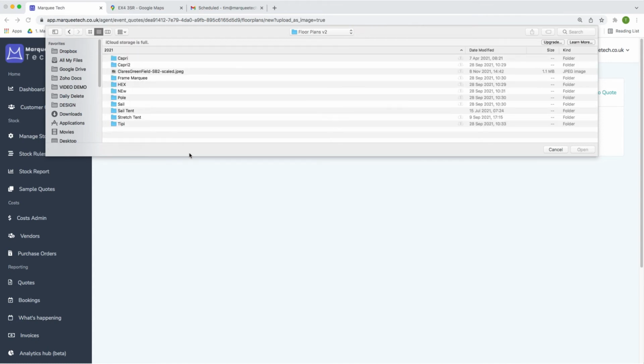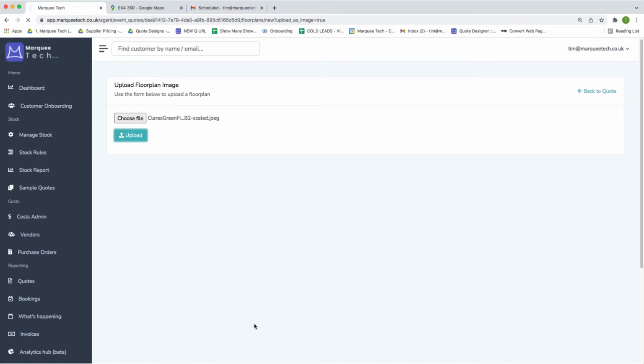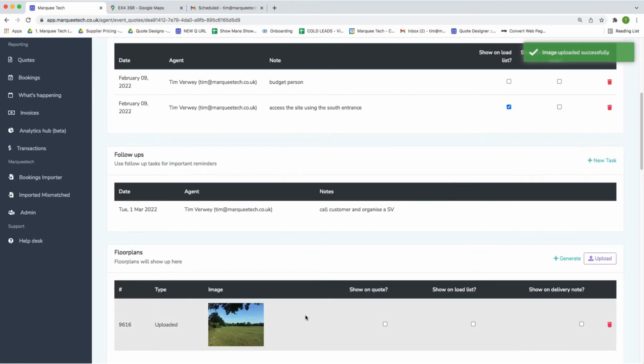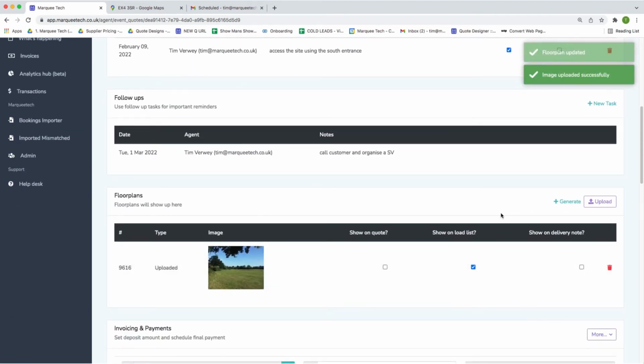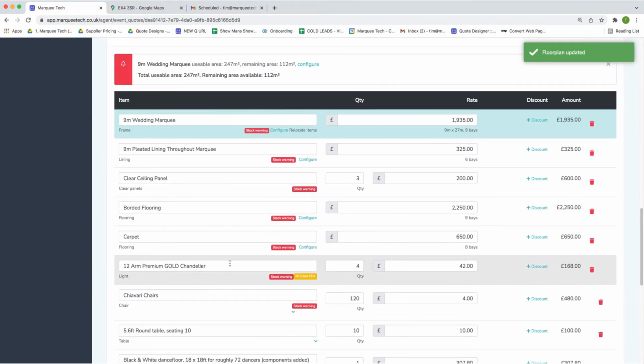Because you know what it's like, you can do a site visit and have to do that job in a year's time. You can completely forget where the tent needs to go. So take a picture. Now you can upload it and add it to the load list. And like I said, I'll come back to floor plans in a second. Same with invoices.